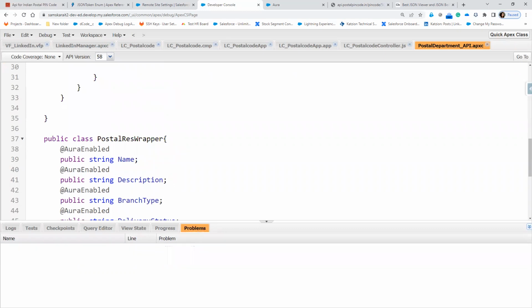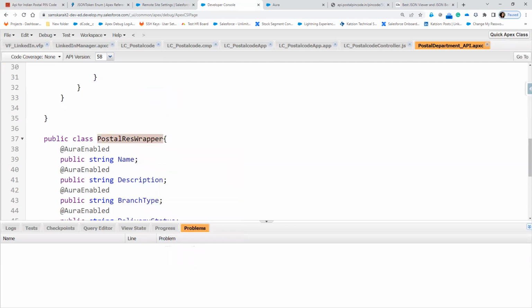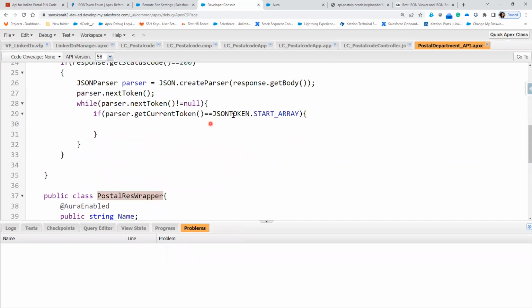Sorry. In LWC also we need to add @AuraEnabled, ma'am. Yes. Okay, ma'am. Now we have a wrapper class, and this wrapper class I'm going to use it on the top.